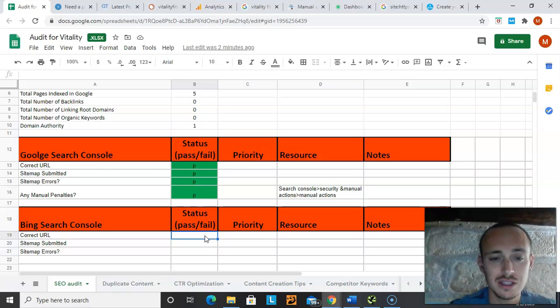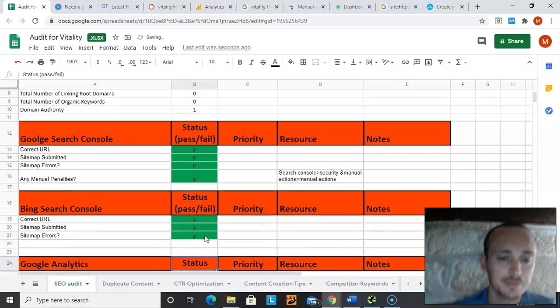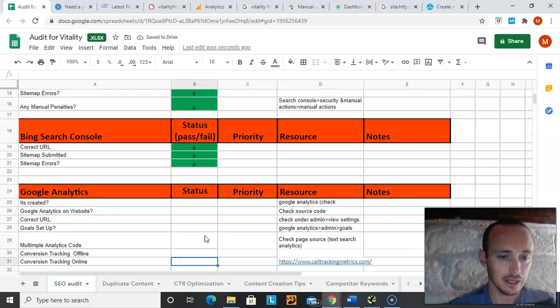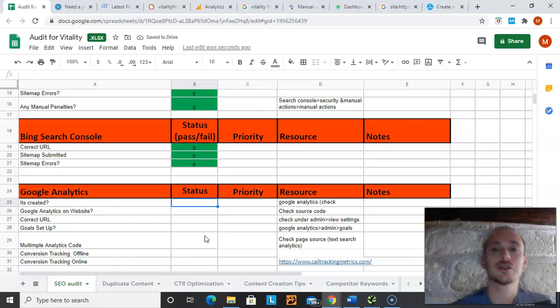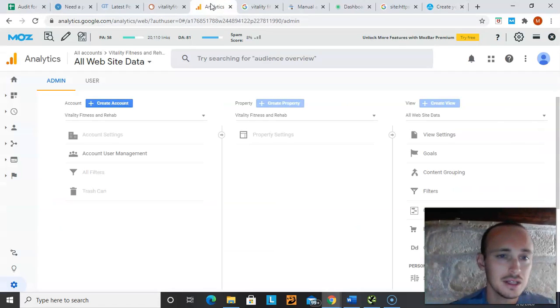Bing Search Console is the same thing, just Bing's own version of it, and I know that their website was fine. Google Analytics, I know that they are created as I have been given an admin to them, as you see up here. That is them. They have their Google Analytics correct.